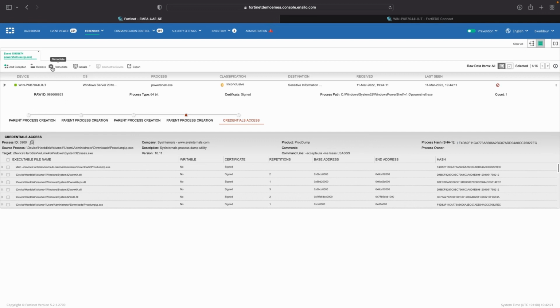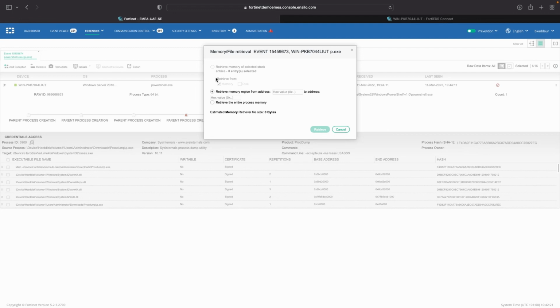The other thing is remediate, which will delete the file and also retrieve the file. This is also really important. You can retrieve memory of the selected stack, like here, retrieve from the disk. We have two types of files, like this p.exe is available on the disk in this location. So you can retrieve it from the disk, and also you can retrieve it from memory, which is when the process is loaded in memory. So this is also really important.